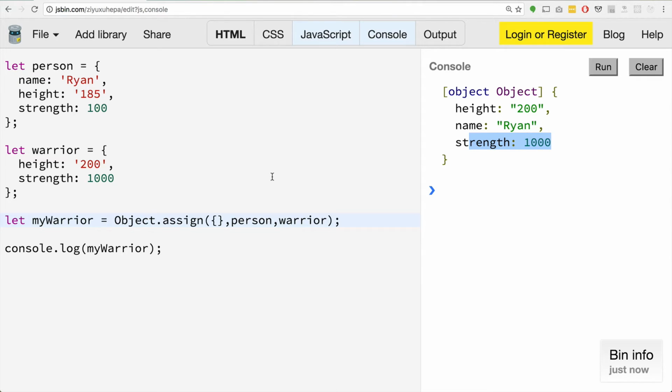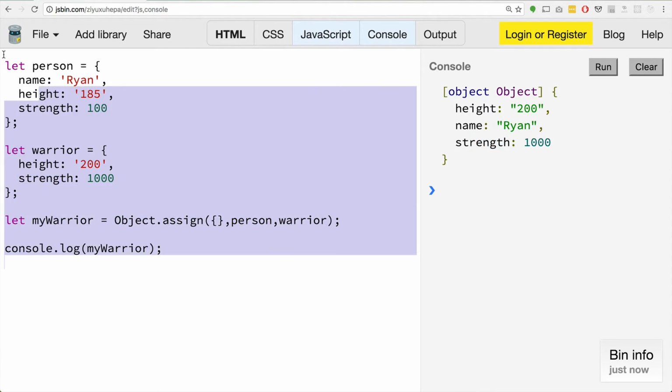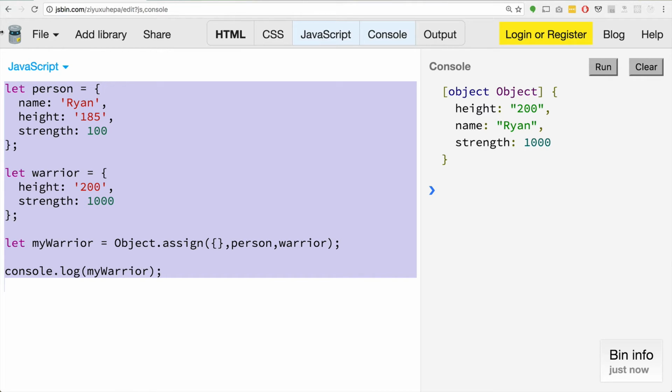I'll try to find the link. I think that was the title or the subject of it. But yeah, this is really sweet. And this can actually be really quite helpful because this can be used to copy objects.